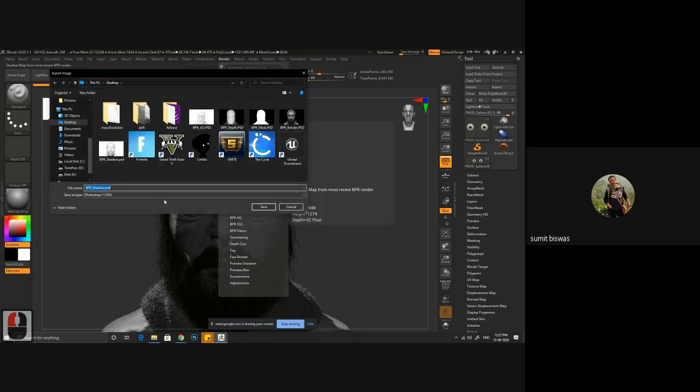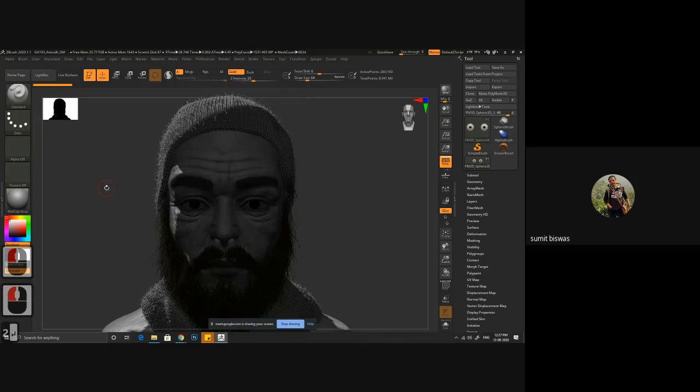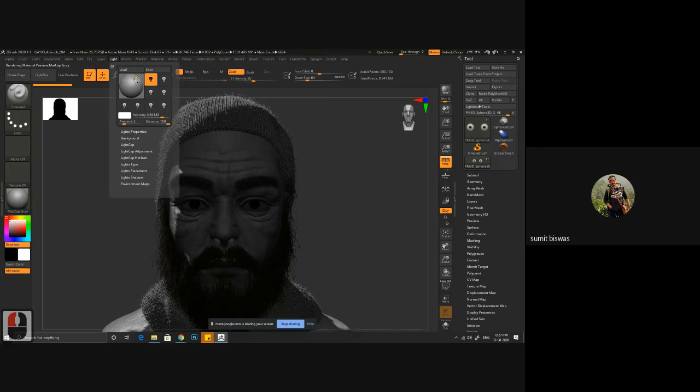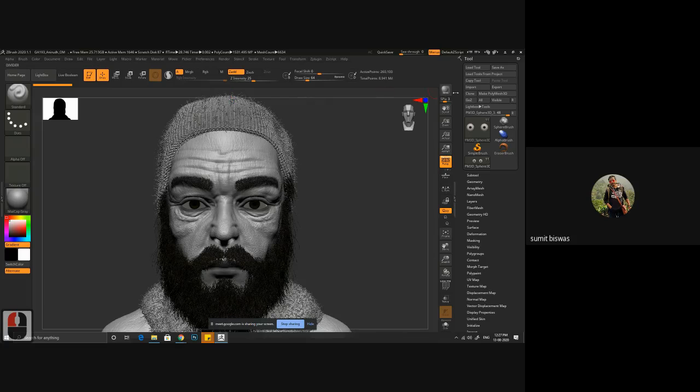Click on this, name it 2, and suppose you want one more light from this direction, you can create the same light or maybe change the position slightly, then render it once again. So now I got 3 lights.